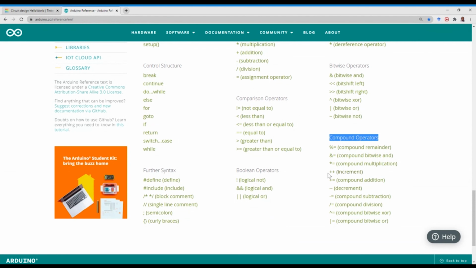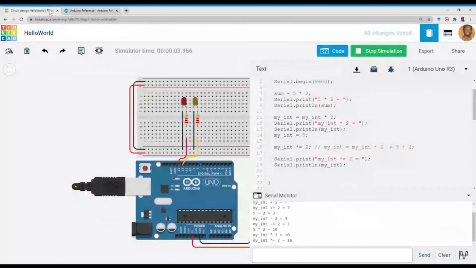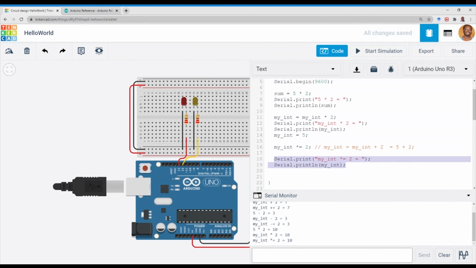But then we have this increment, which is the plus plus, and then we've got plus, which is what we have been using. We will be looking at increment and decrement. We've gone through these ones. So have a quick look at the decrement. At this point, we have my int equals to 10. Let's run my int minus minus.